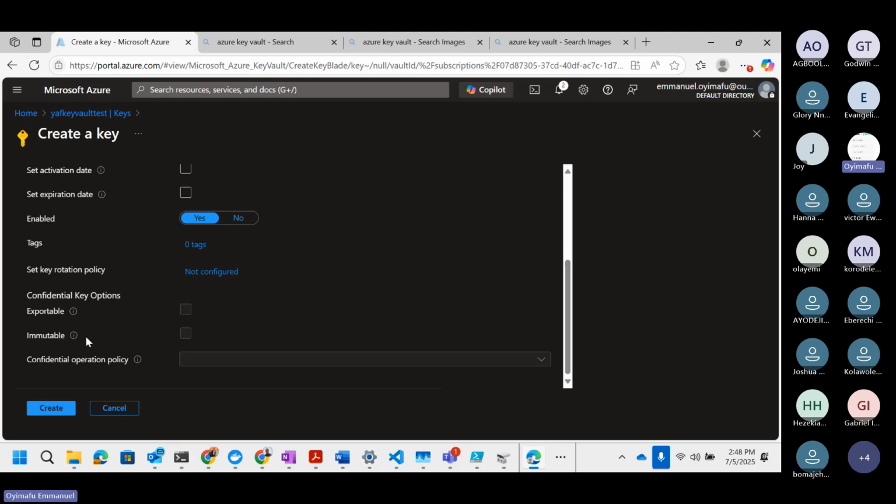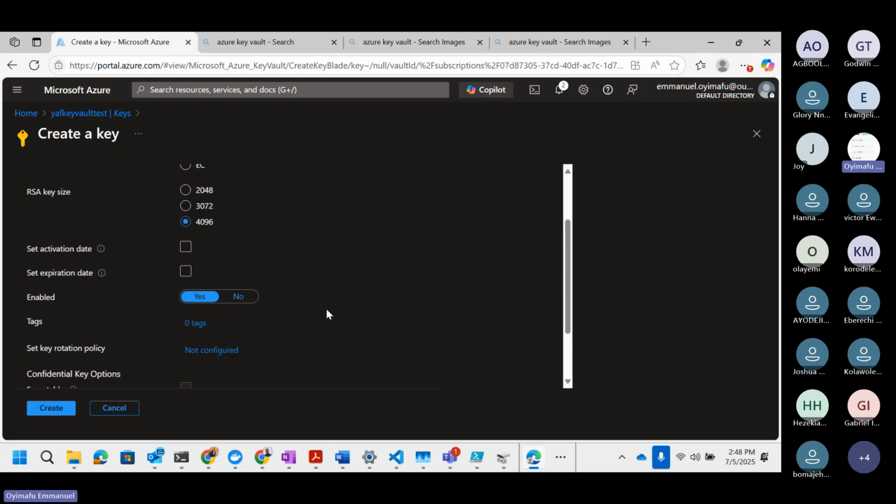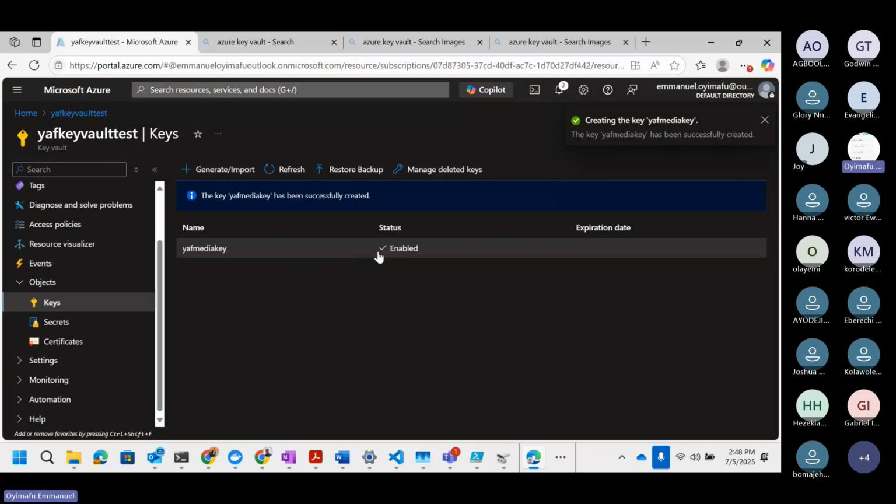So if you enable immutability, it means that there won't be any changes that anybody can make here. Even if there's any change, it will be in the form of a version, but you will always have the previous version of the latest change that you have. So we click on create. So let's see, we are creating our key. We can see here now that we have YAF key. So YAF key has been created. So this is how you can create a key in your key vault.